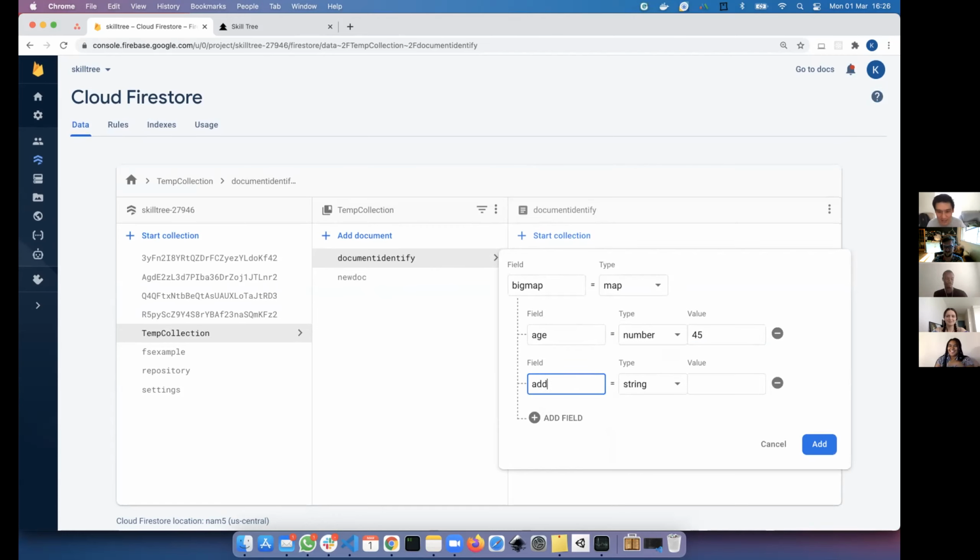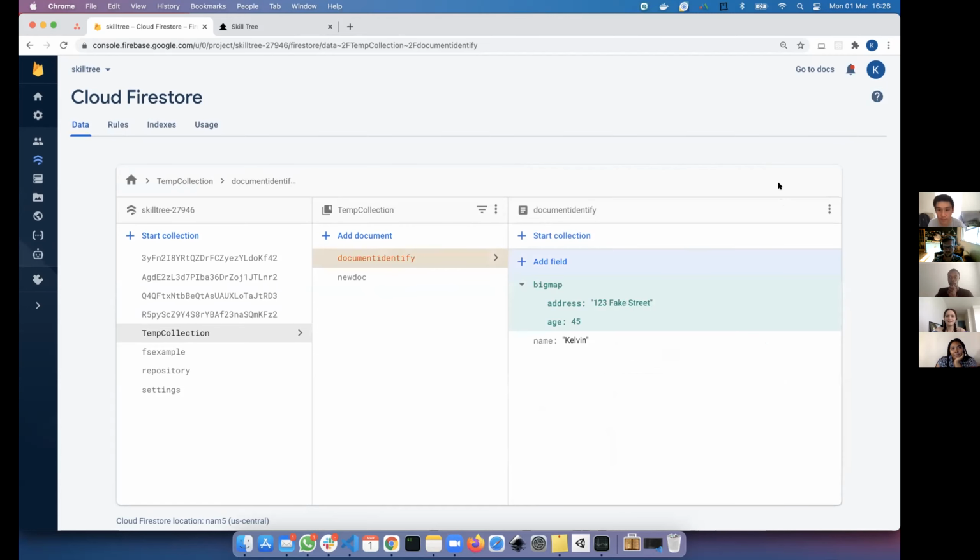And do you guys think I'm 45? Let's say address, and let's say 123 Fake Street. And that's actually where I live, Kelvin. Is that where you live? Snap. You across the street. You had 122. Such a coincidence.